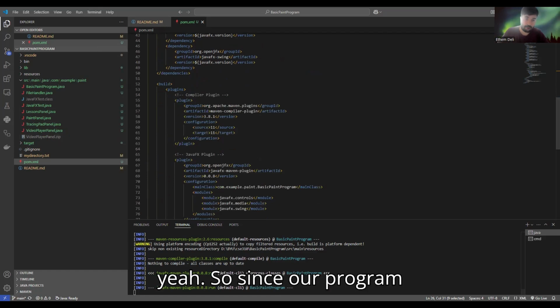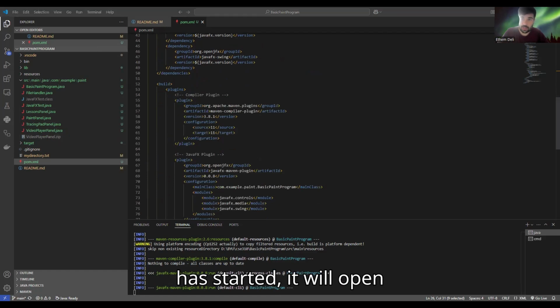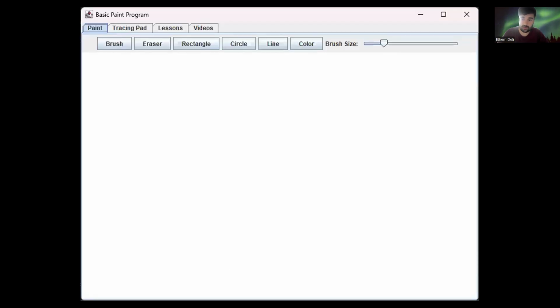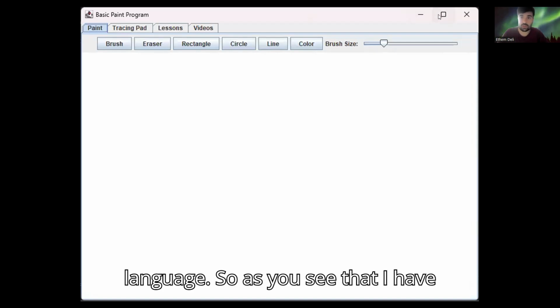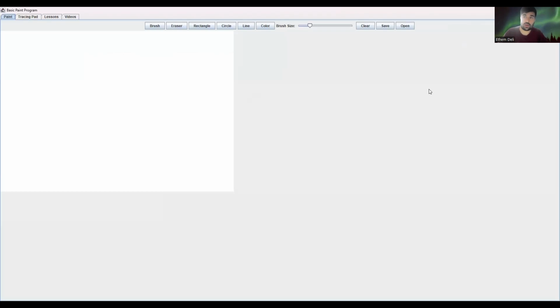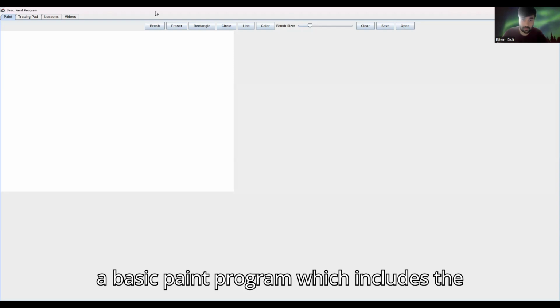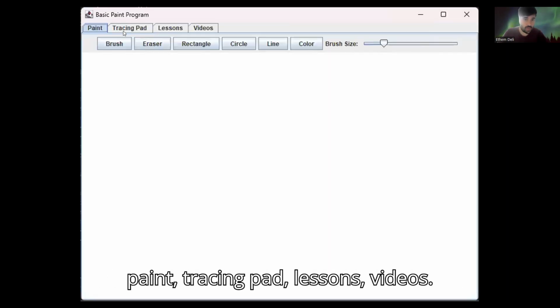Since our program has started, it will open a new window in the Java language. As you see, I have here a basic paint program, which includes the paint, tracing path, lessons, and videos.